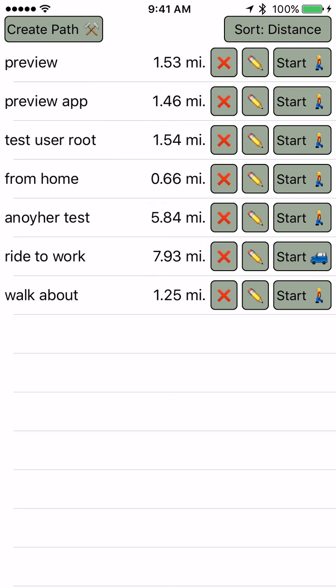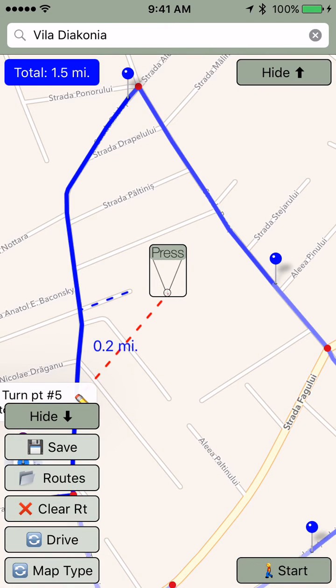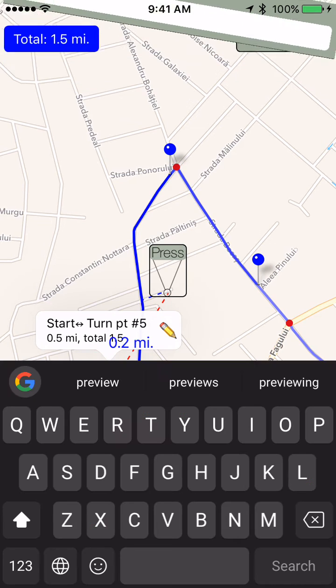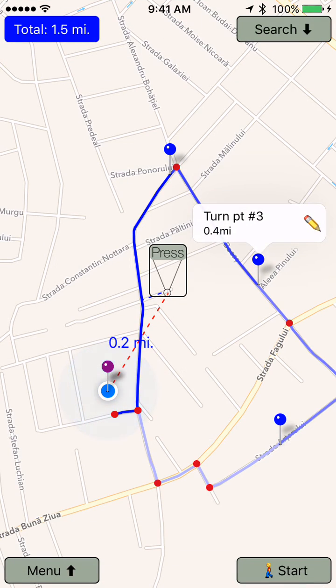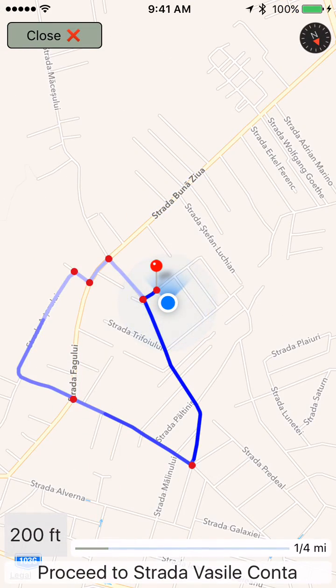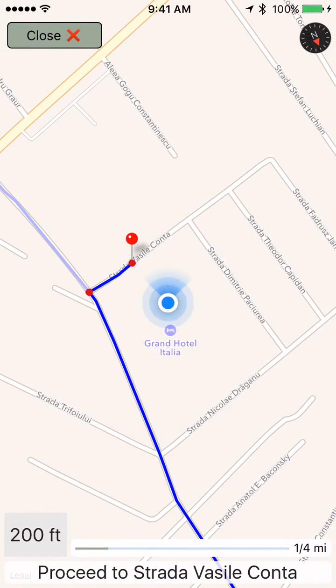I'm going to press the pencil, which will allow me to edit the previous route I just built. I have full access to change the route, save over the route, or save it as a new route. At any point building the app, you can select Navigate by pressing the Start button. If you are not at the start point, it will ask if you want directions to the start point included.